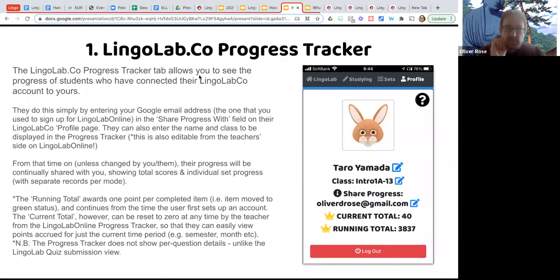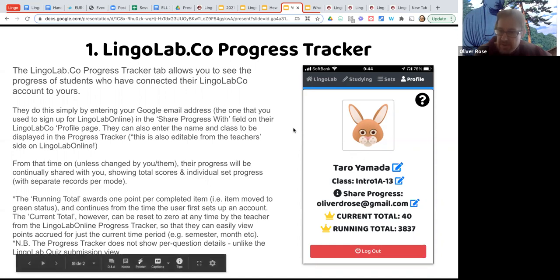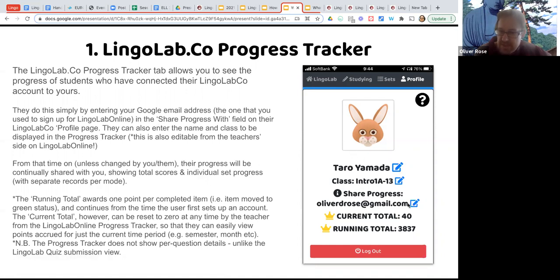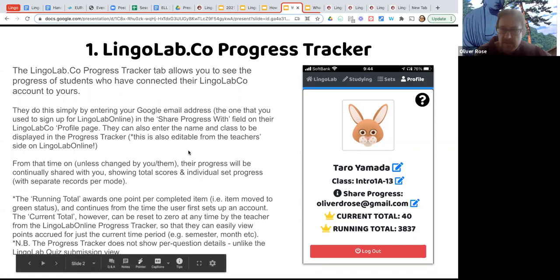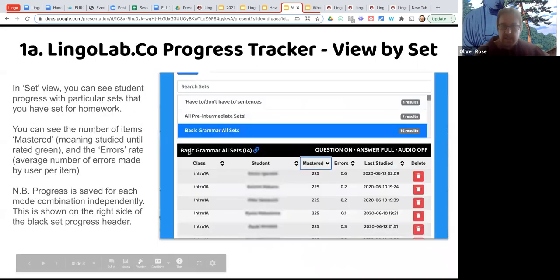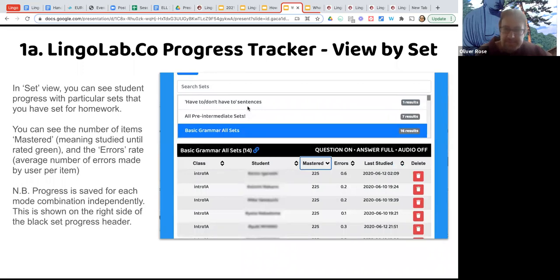Okay, so as we saw before, I don't expect you to read all this text. This is on the help site to give you more information if you want it. So as I showed you before, here is the student's profile page on lingolab.co. This is how they connect to the LingoLab Online site. On LingoLab Online, this is the kind of view you can get. You can check their progress by set.